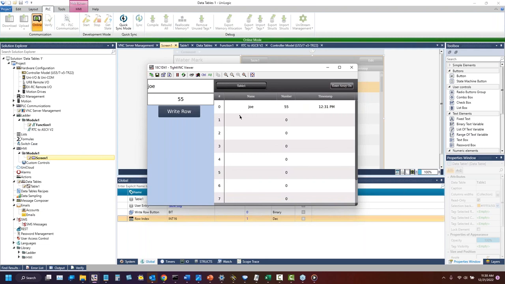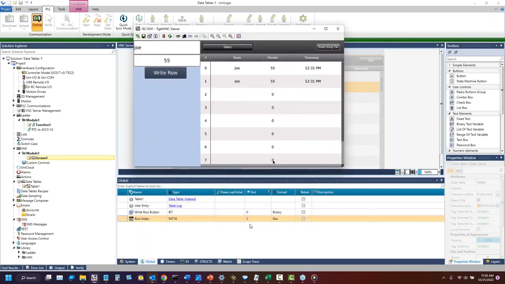The RTC time here on the PLC appears to be incorrect. But as I continue to add these values, that row index, as we can see here in the online mode, is going to increment and allow us to keep adding information.